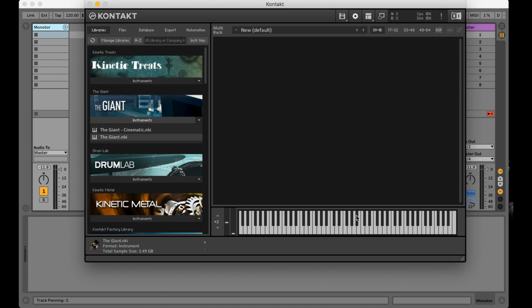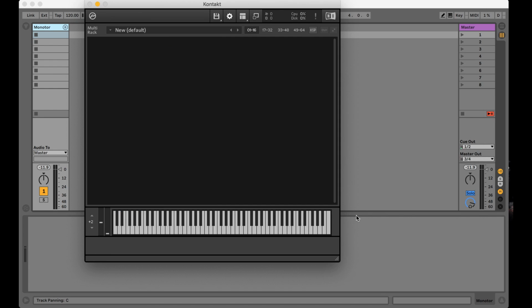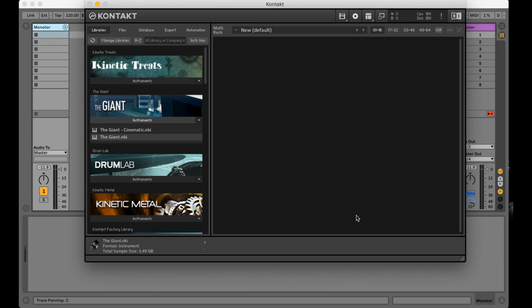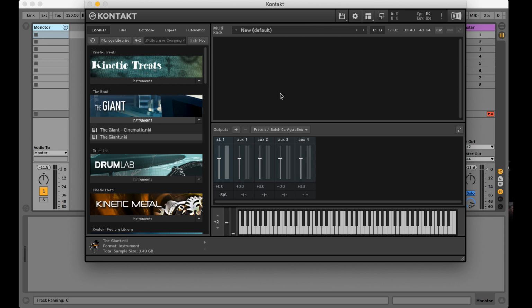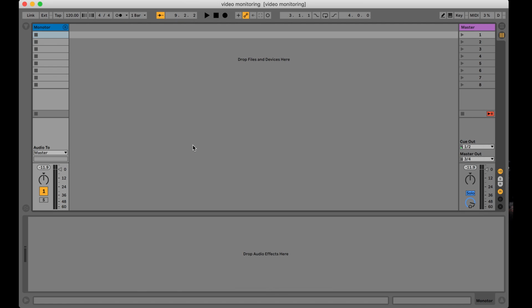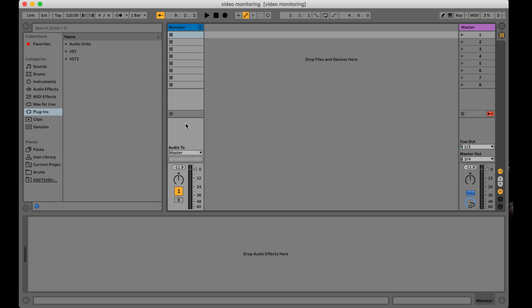With F1 through to F4, you can show and hide the browser, mixer, piano roll, and master sections. The mixer is where you can set the amount of outputs Kontakt should have. This is especially useful when you're working with Kontakt as a plugin, because it allows you to use one instance of Kontakt for several instruments, which can then be routed to several tracks in your DAW for recording or mixing. The process is slightly different for each DAW, but let me show you how it works in Ableton.